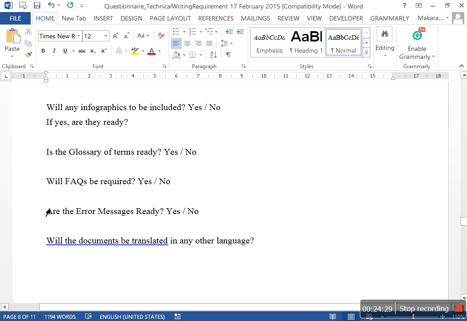Are the error messages ready? If yes, do they need to be described? Sometimes the error message is so cryptic that the user is not able to make any sense out of it. For example, it says something like an error has occurred at 1234 hex. System will restart. Now what happened to the data that I have entered? Is it gone? Is it saved? Will I be required to enter it again? What happened to the report that I was trying to generate? What happened to the mail that I was trying to send? What happened to the file that I was trying to upload?